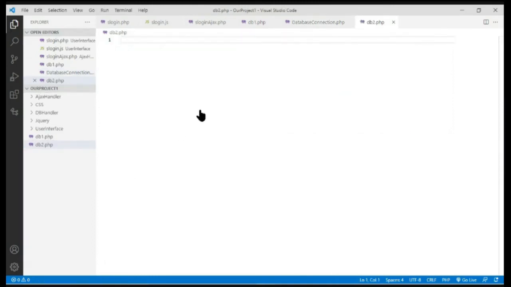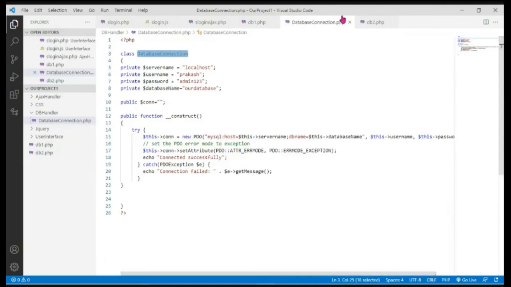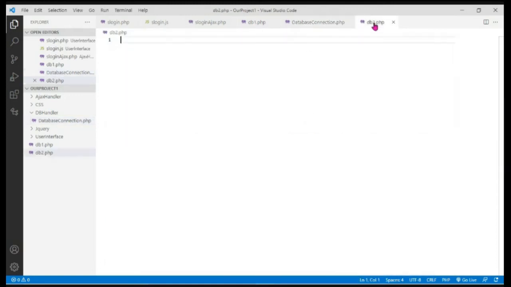Now I'm going to make use of this db connection class here, and I'm going to execute some SQL commands in this db2 file. How are we going to do that? Let's say the first thing is that it is a PHP file, so I'll be writing it in this way.